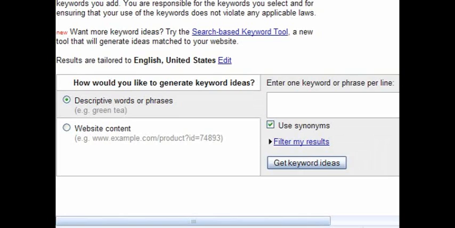You can also filter your results. You can have them not show ideas for new keywords. You can have them include adult content. By default, it's excluded. So we'll just go ahead and click Get Keyword Ideas.